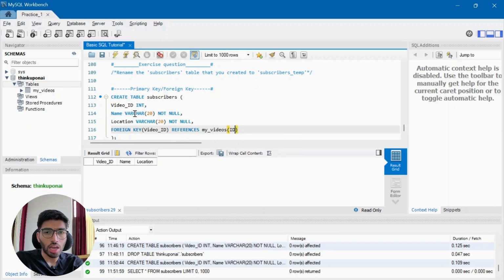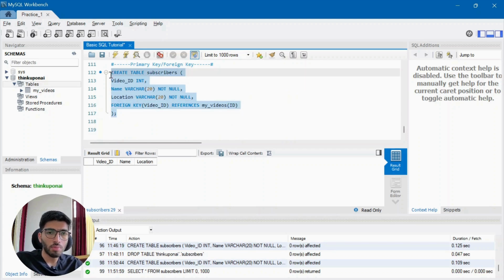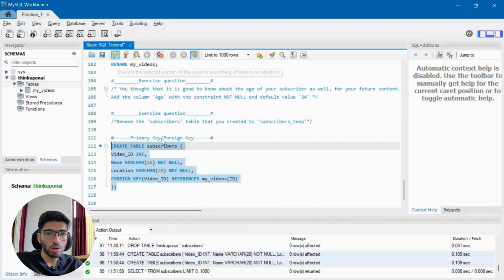So I have used the table that we have created. Remember, we have renamed it just a few minutes ago, and then the column that is unique or that is assigned primary key in that particular table. So those are linked now. So now we can run this command and execute it.